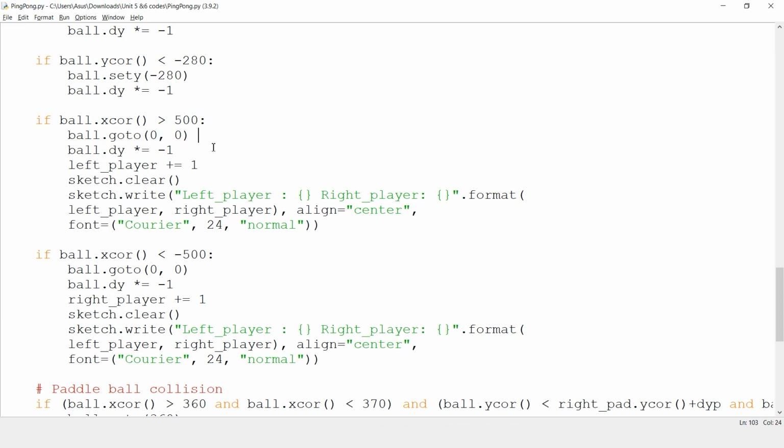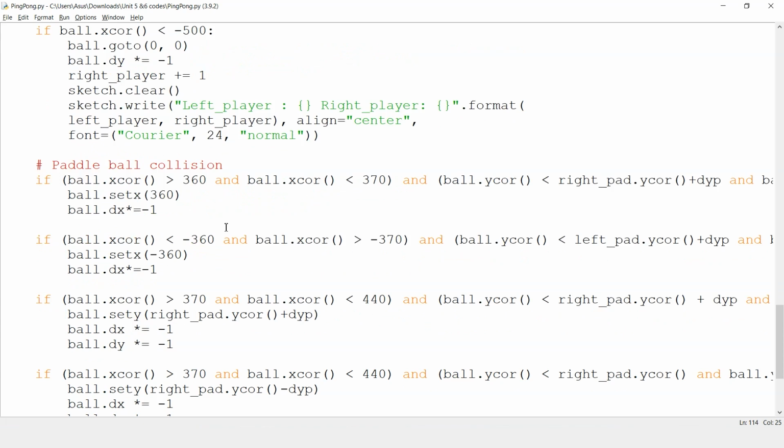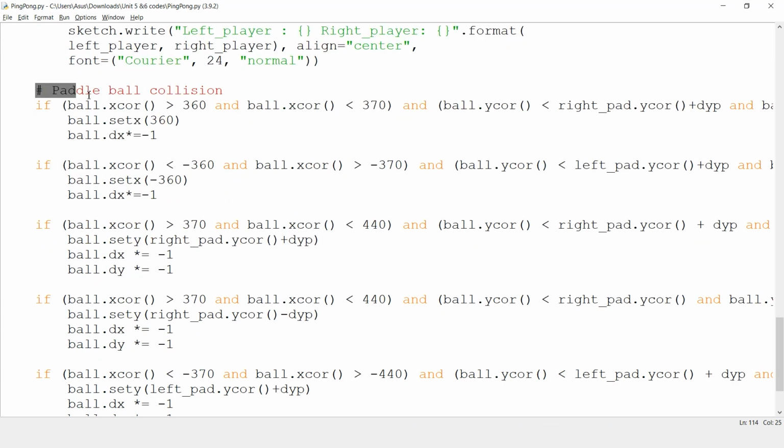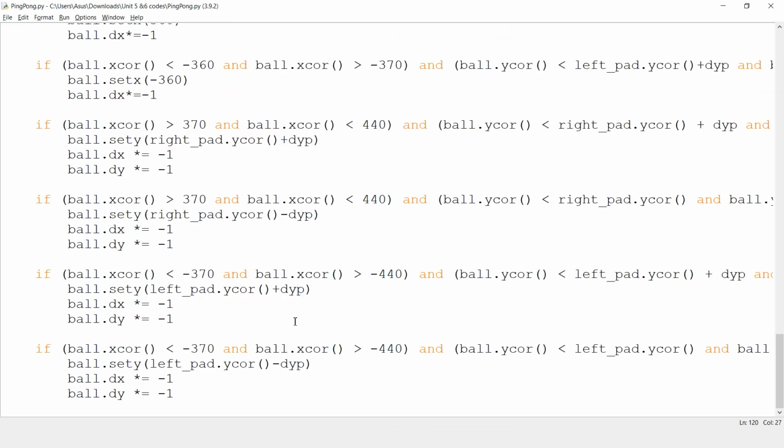Similarly, we check if the ball hits the left window border. In this case, we increase the score of the player on the right. Next, we need to check if the ball hits any of the player paddles. The collision conditions here are quite complicated, so make sure to copy them into your program carefully. Based on all these different conditions, we reflect the ball accordingly. Congratulations! You are done coding for Ping Pong.